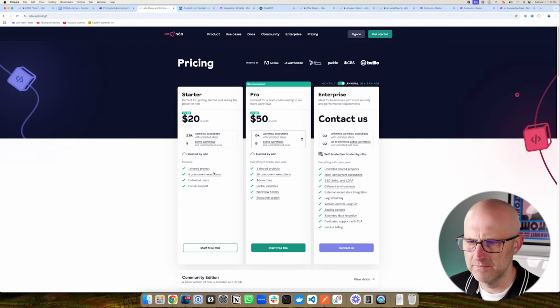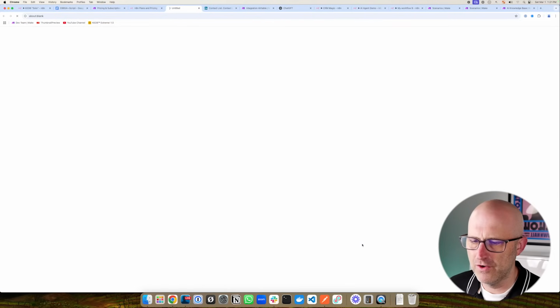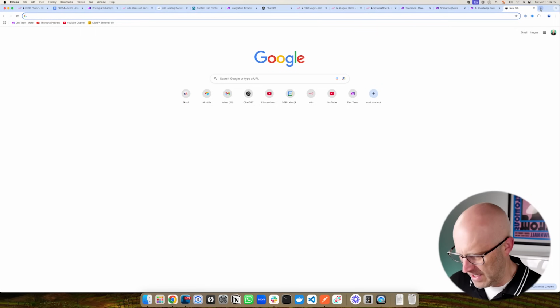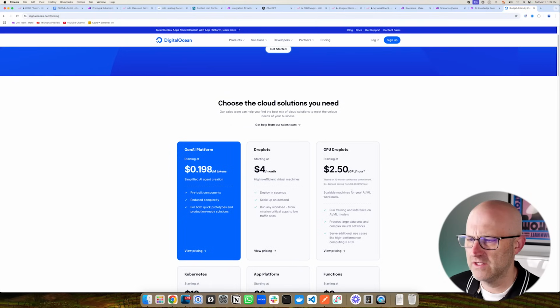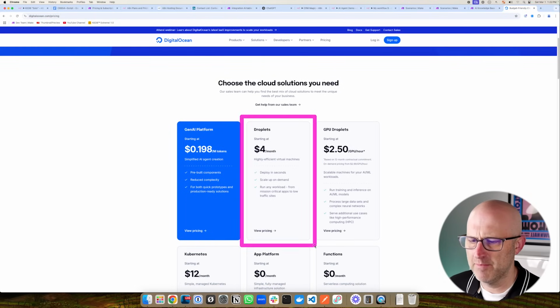Now, the last thing I want to talk about is the Community Edition, which is a free version of n8n that you can actually download and use. It's exactly like their hosted version, except you have to host it on your own server. So you'd have to go to a platform like DigitalOcean where you can launch your own server. Now, the advantage of this is that you can actually run a server for a very small amount of money per month.